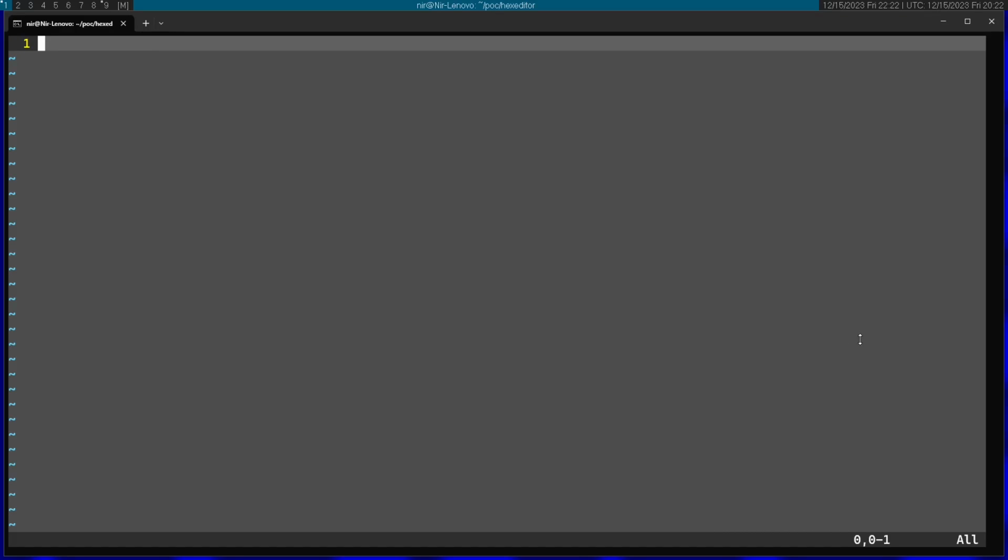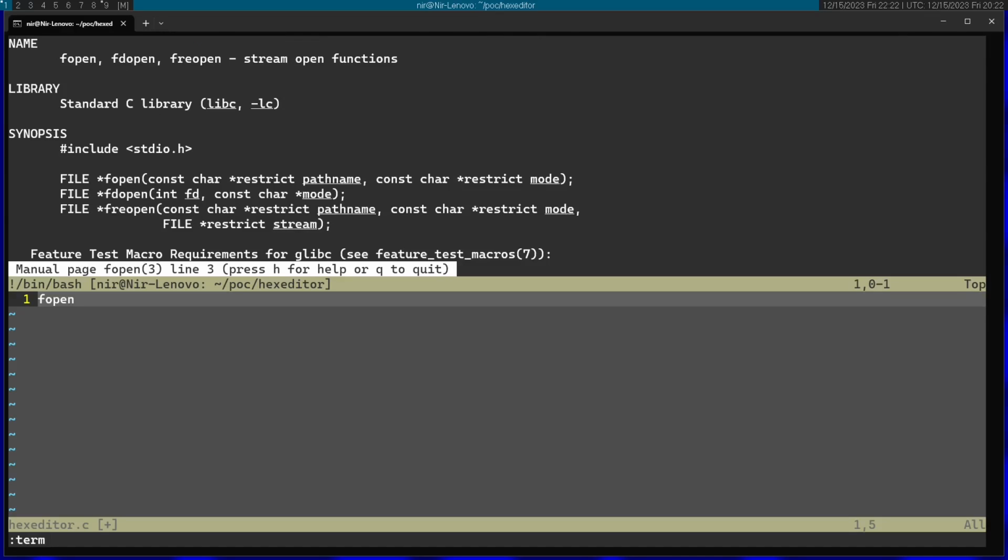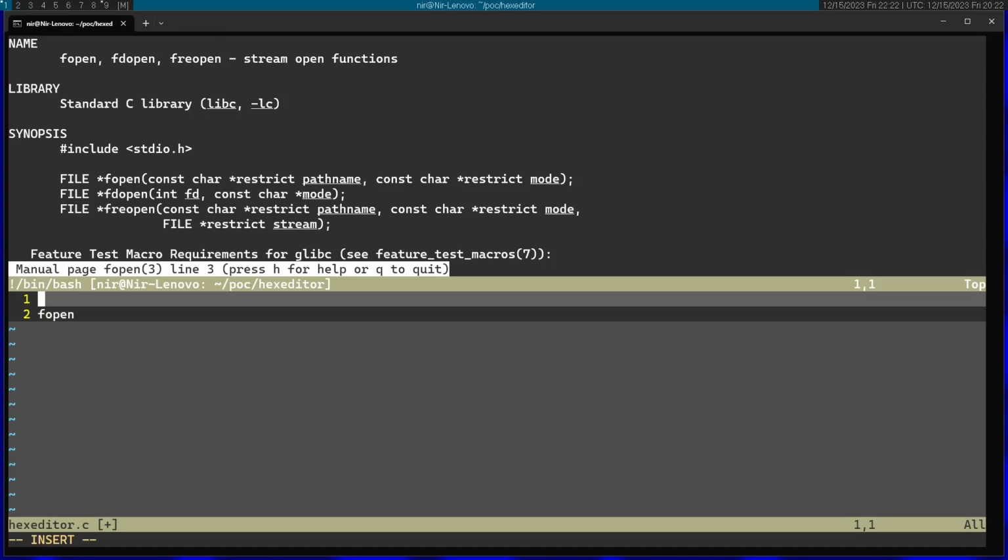I'm going to start by opening the file passed into the arguments of my program using fopen. So let's open the docs for this. And you can see that it gets a path name and a mode. So I'm going to wrap this with my main entry point function. And I'll get the argument count and the arguments themselves, argv.